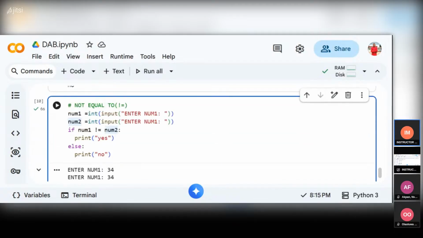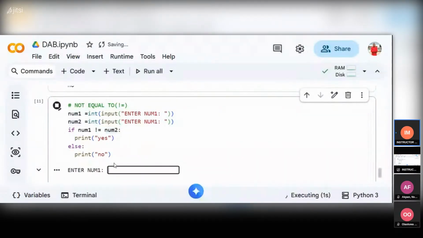You see, no. We are checking for what? If 1 is not equal to 2. He said no. But if they are equal, he said no. Is 1 not equal to 2? He said no, they are equal. Now let's see if they are not equal to.